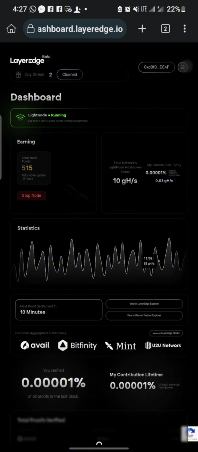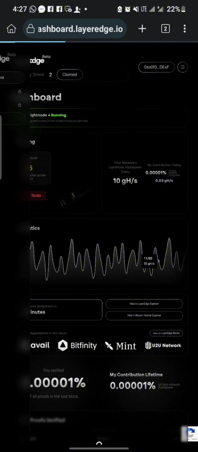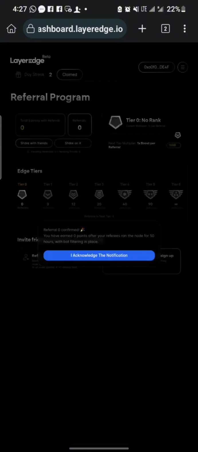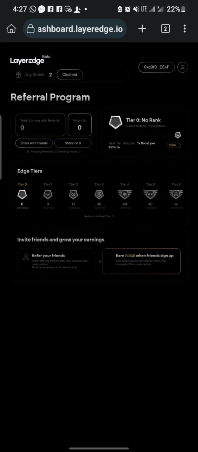You can also refer your friends and family. The more you refer, the more bonus you earn in terms of earning.